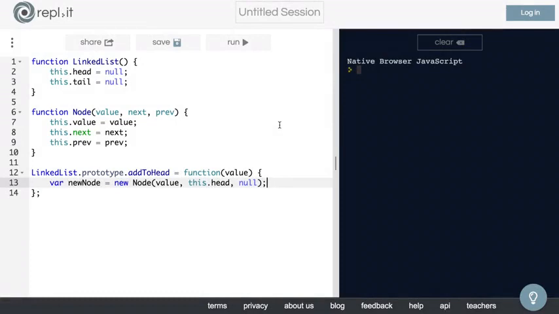So the first thing that we want to do is handle the case in which there are already nodes present in our linked list. So let's pretend that we have made a linked list and we have already put a lot of nodes in it. And now we want to add another node to it.